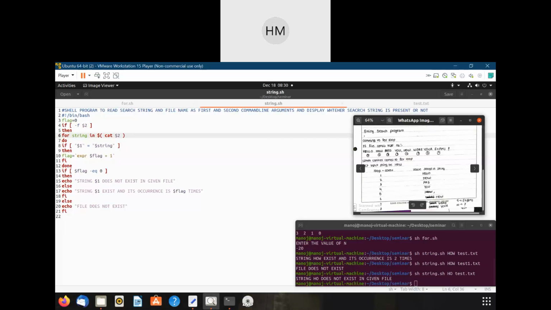Next it comes to how, and how is our search string. So it will increment flag by 1. So now flag will be 2. Now it checks for all the conditions, and then after that the loop will terminate.